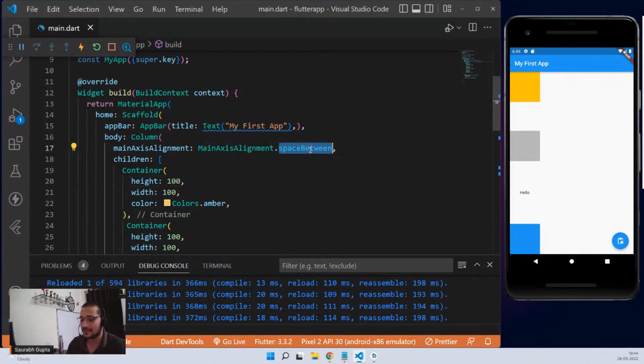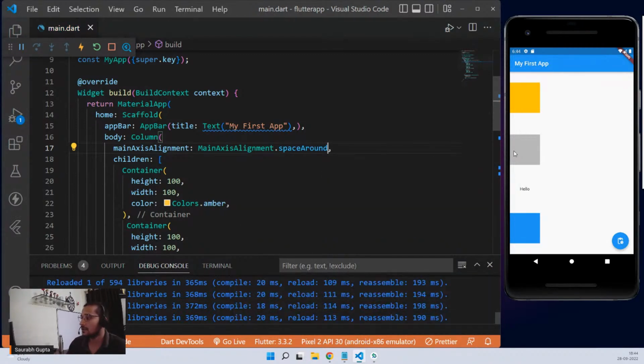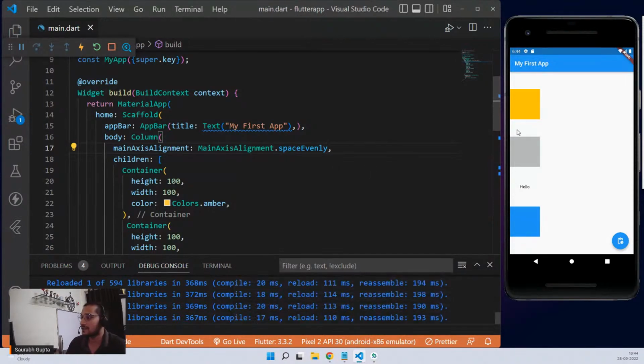So space between creates equal space between the elements. You also have space around. Here we go. See that? Around spaces are there, and also between spaces are there. Remember that around spaces, the edge spaces, are always half of the between spaces. So whatever gap is here, this is half of that. And if you want everything to be even, you also have space evenly, which creates the exact same space around and in between. Is it clear, guys? Everyone?